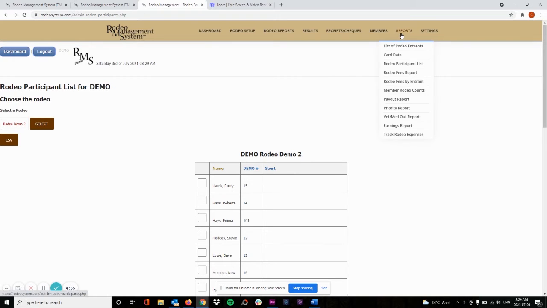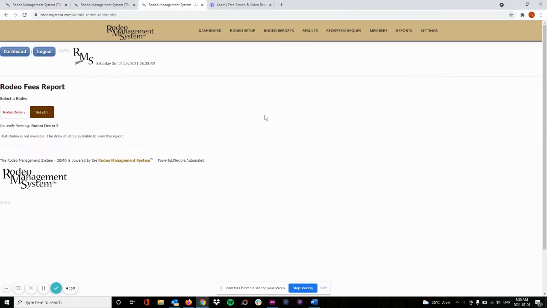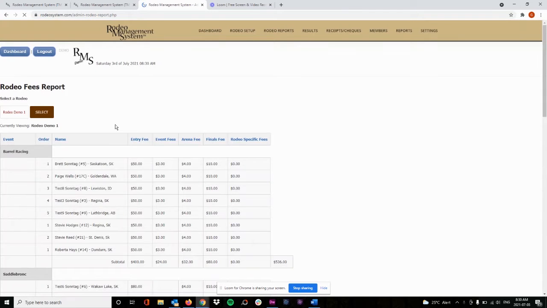So let's go now to have a look at the rodeo fees report. Now, as you can see here, this report requires that the draw must be available to view this report. So let's go to Demo 1, which we know we have a draw available.